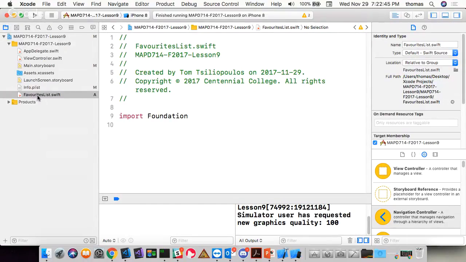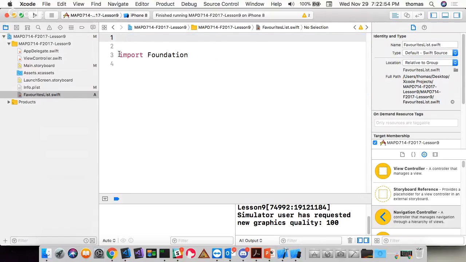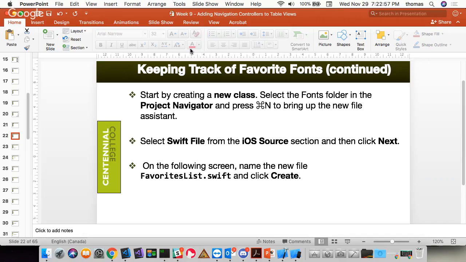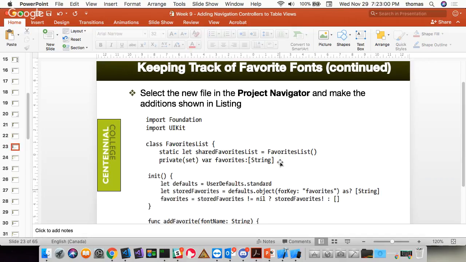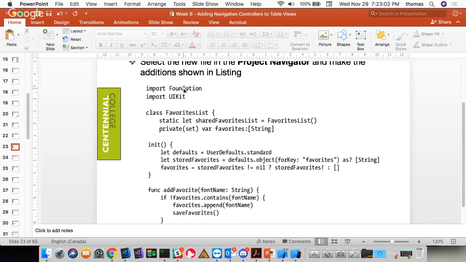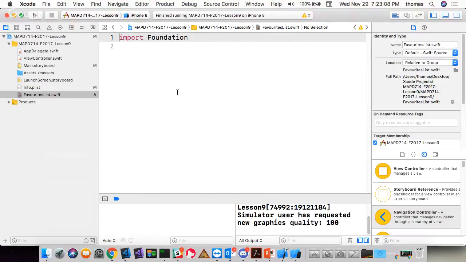Please keep that in mind because I've changed it to favorites list. I've got to be careful when I access it. I don't care about this stuff, I'm just going to take it away for now to make it clean. I'm importing foundation. On the next slide, it should tell you the header of our favorites. Now notice there's foundation. We're going to keep that because that's the foundation library for Swift. And we're going to import UI kit.